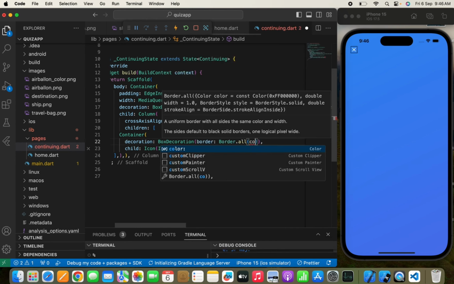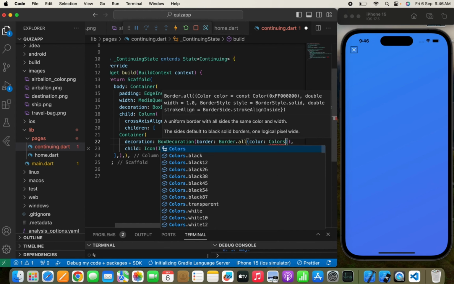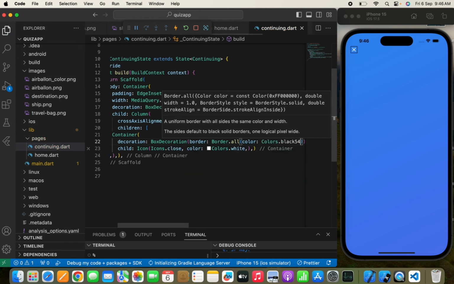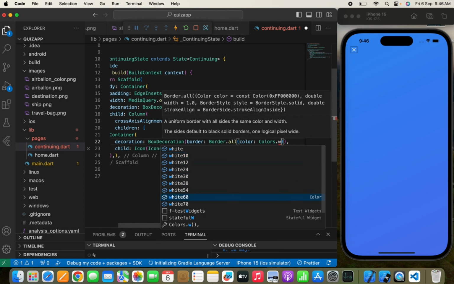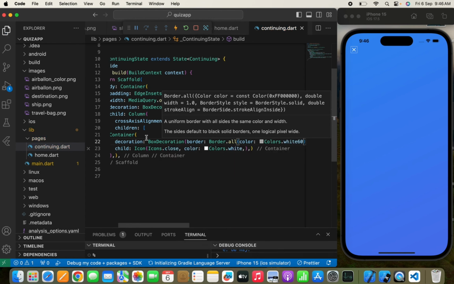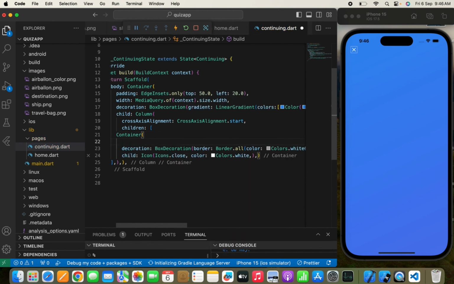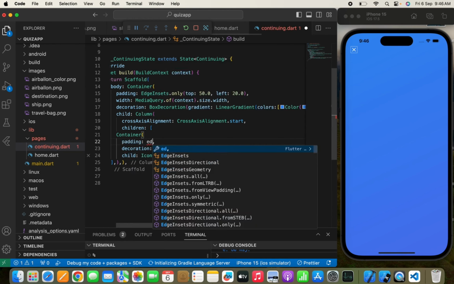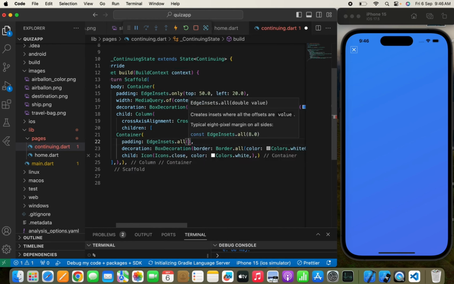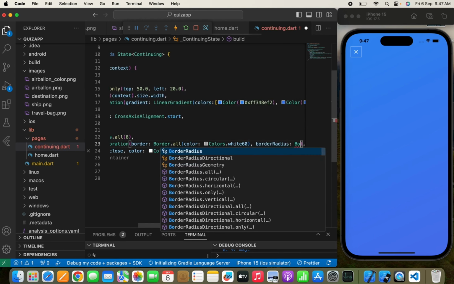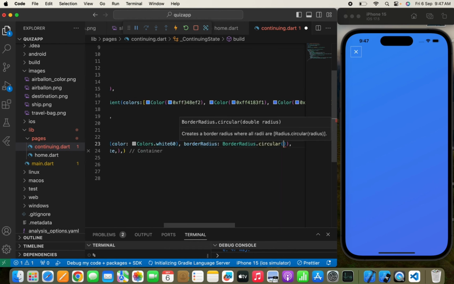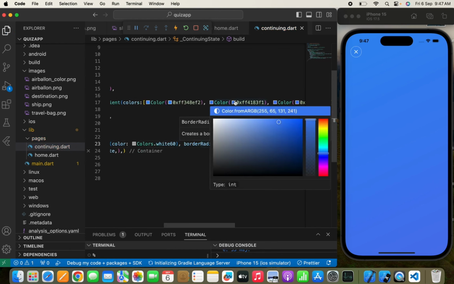and in the border we can simply pass a color which will be colors dot white 60, sorry, not black, we need to pass white. And we can pass a border radius, and before that border radius we need to pass padding as insert dot all 8 and a border radius which will be border radius dot circular up to 20. So here you can see the close icon.